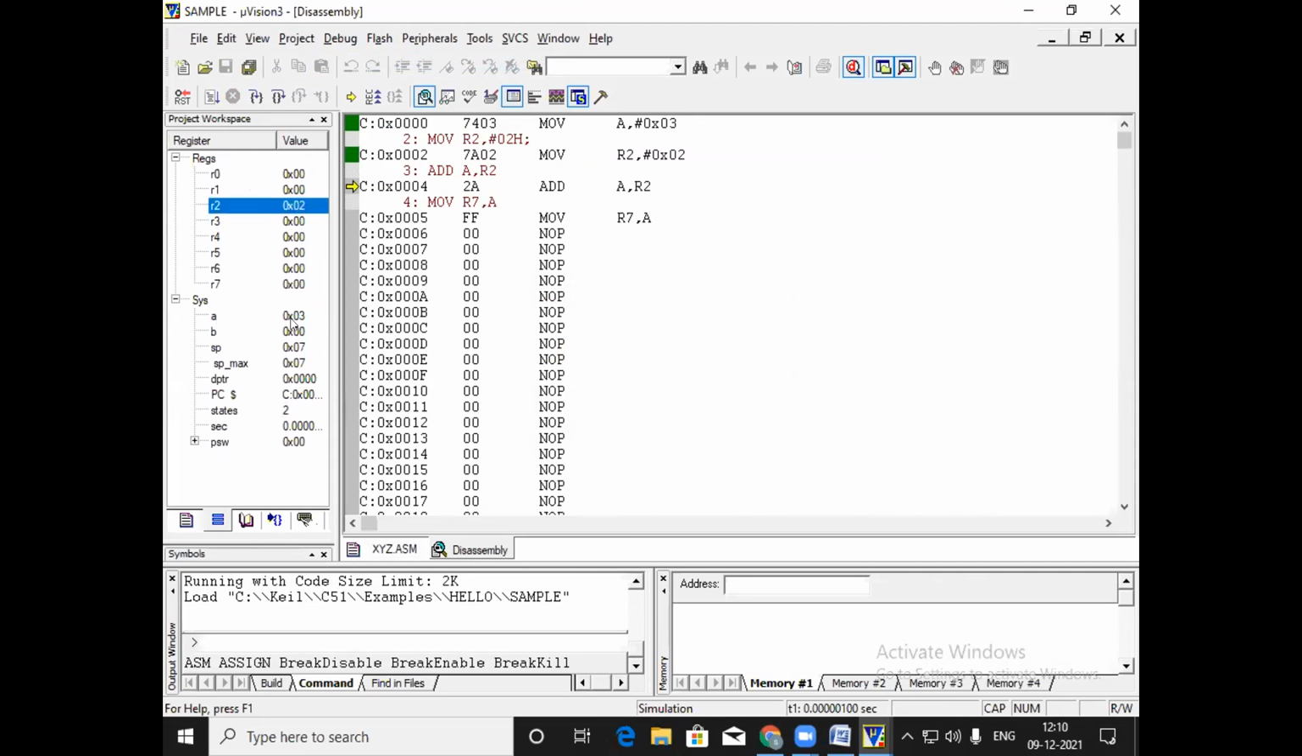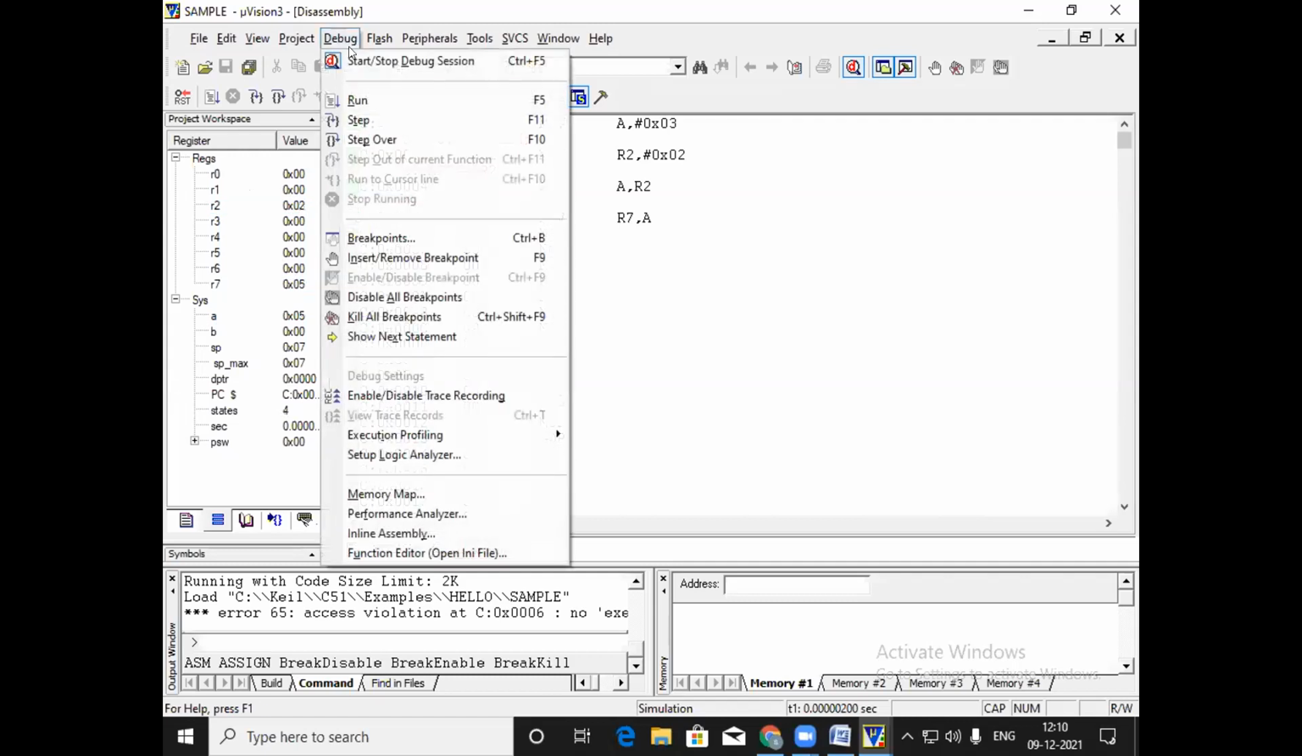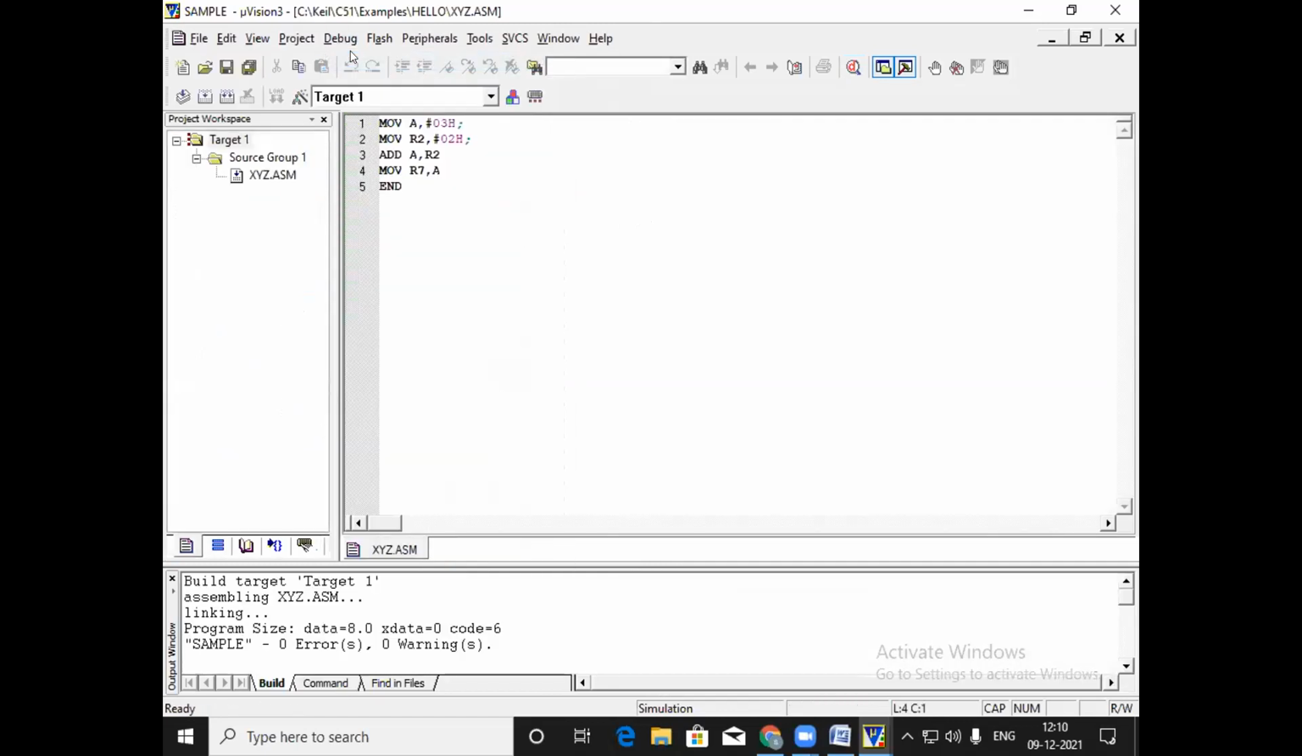A will be 05, then R7 will be 05. The program will end. Then go to debug. Just copy and paste the program from your lab manual, then you can see the programs.